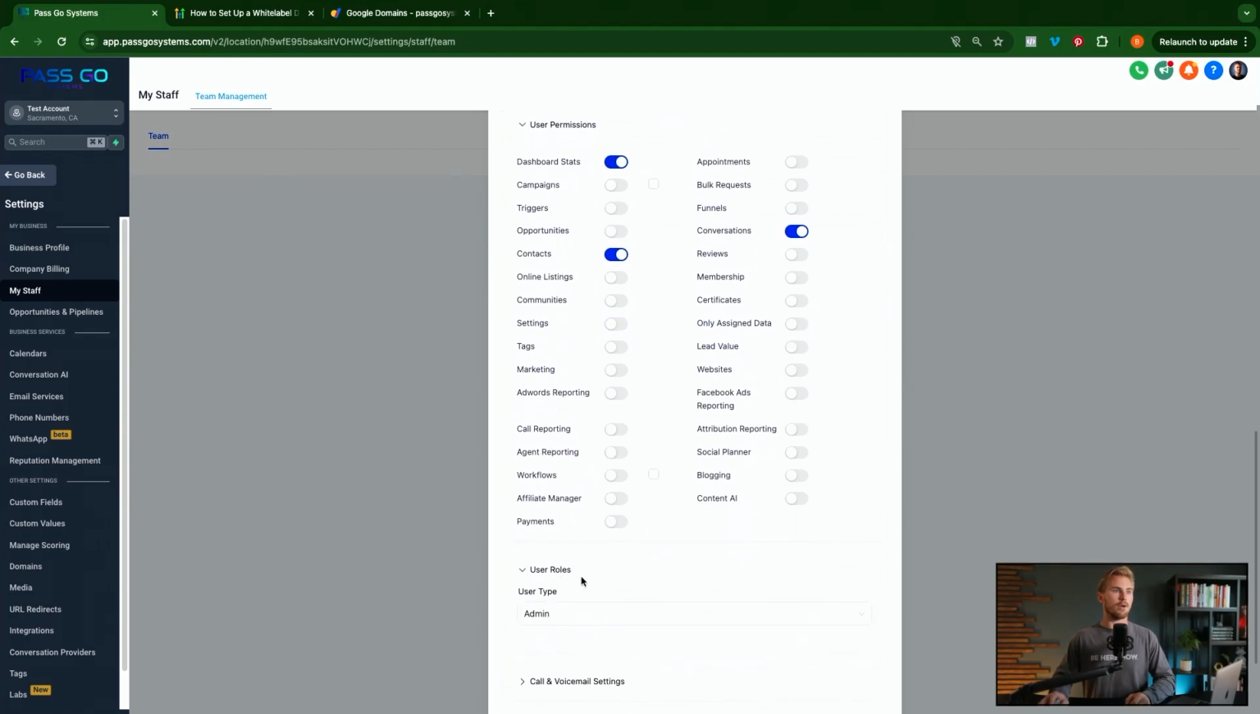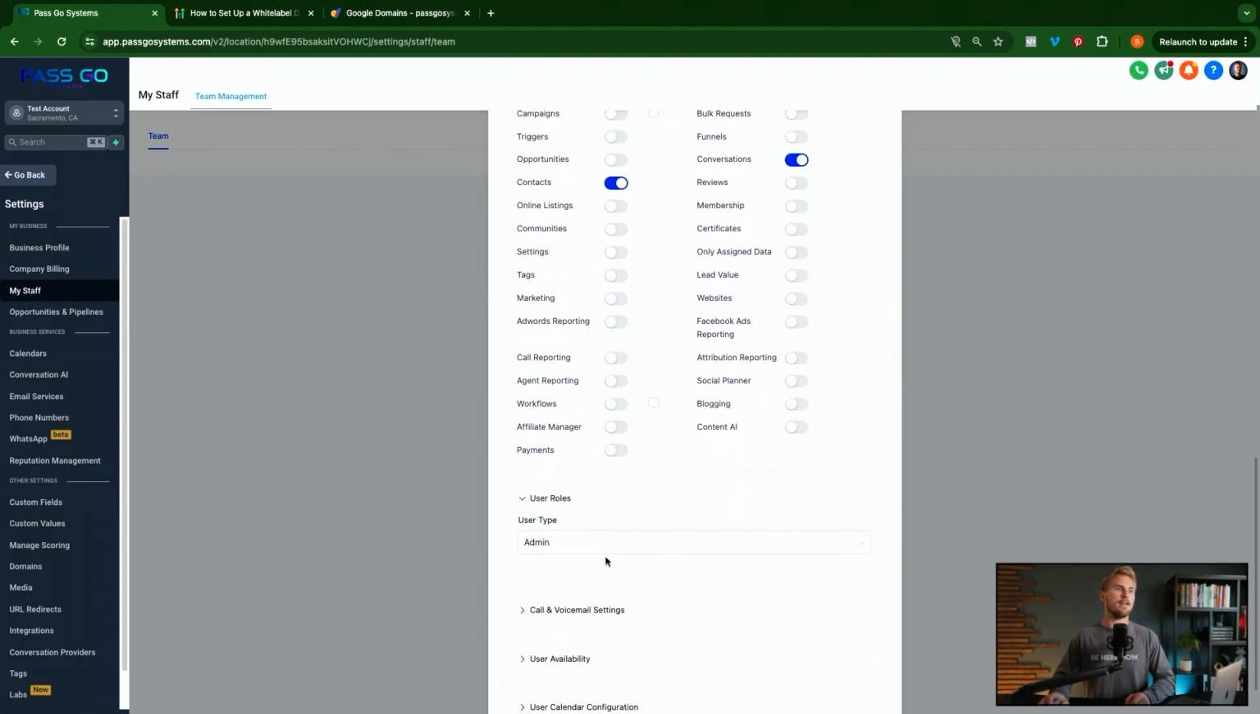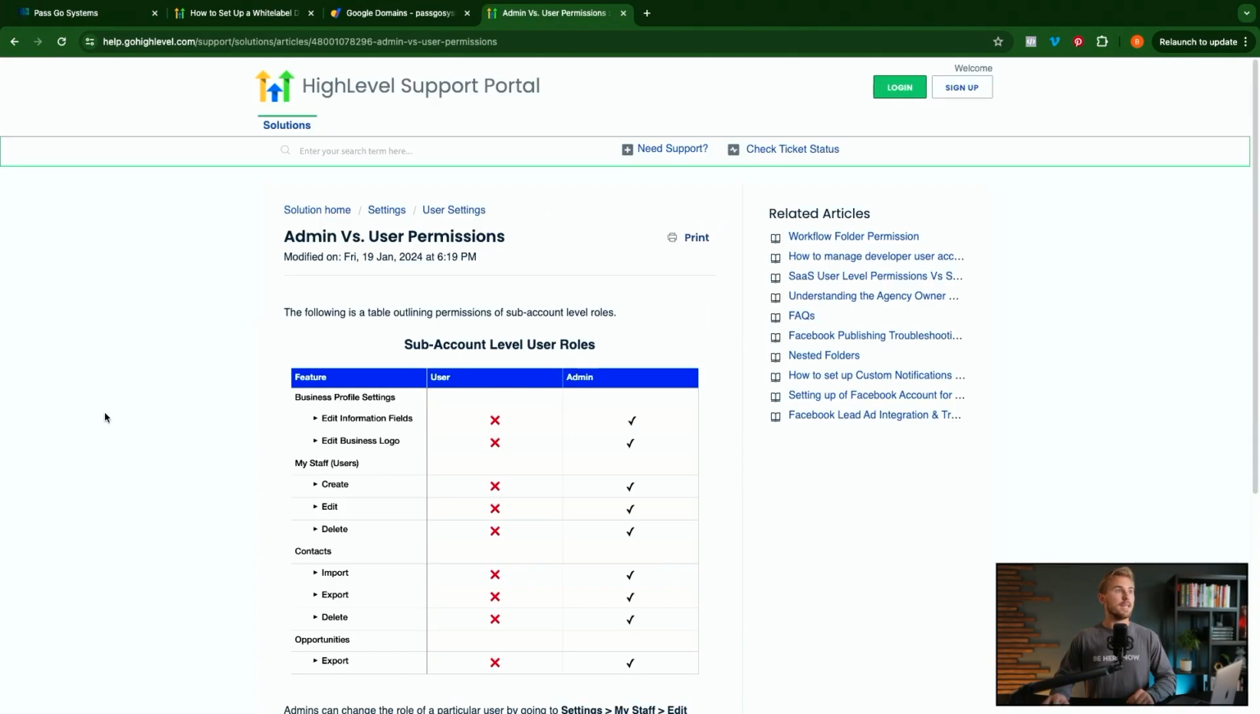And then for user roles, you can select if you want this user to be an admin or just a user. And since I get this question all the time when I'm signing up new clients and helping them to onboard some of their first clients, I just want to go through the differences between a user and an admin so that you know which one to choose when you're signing up a client.